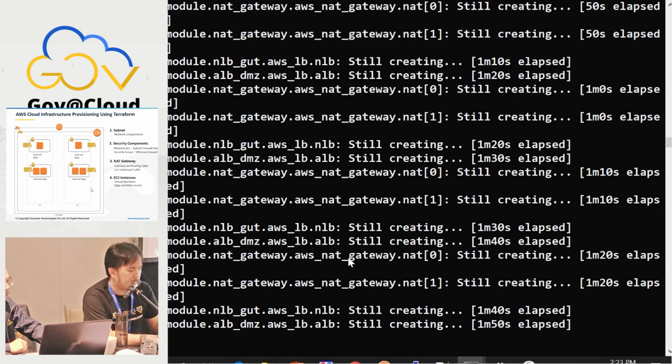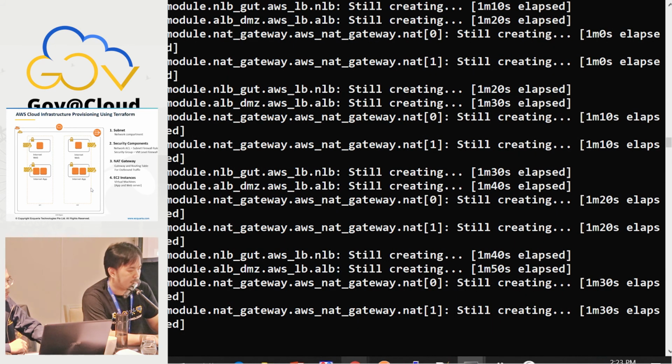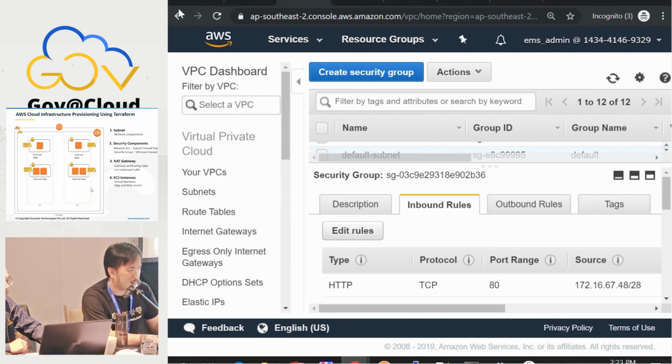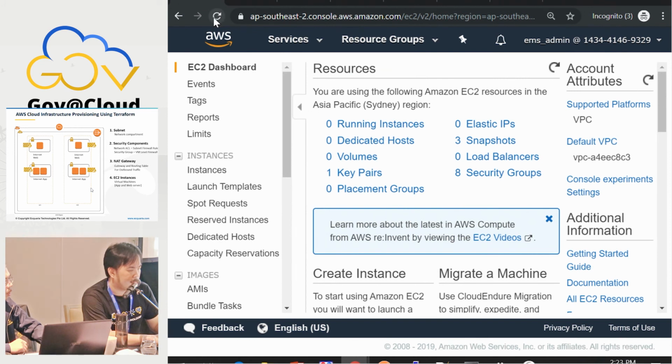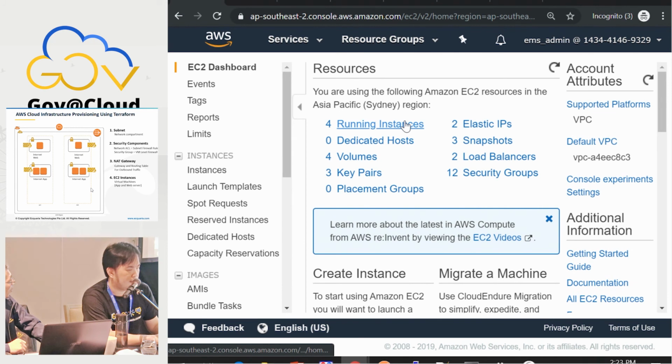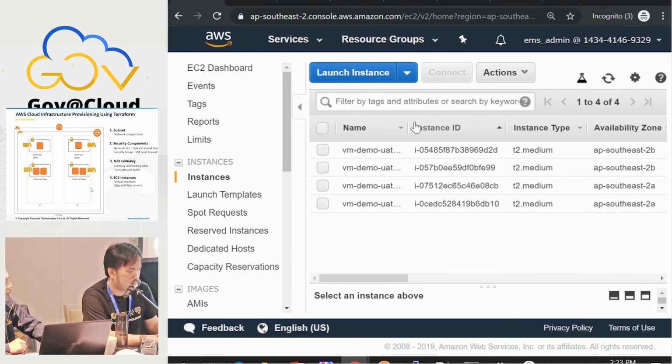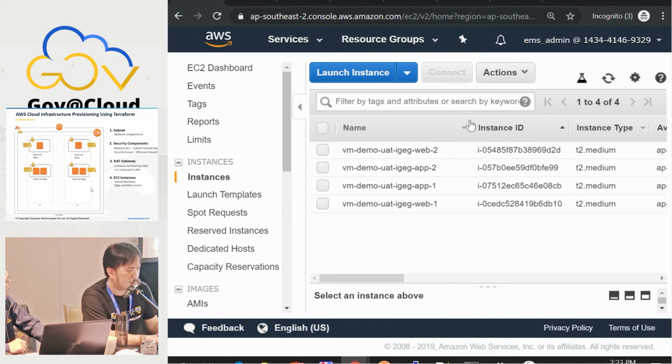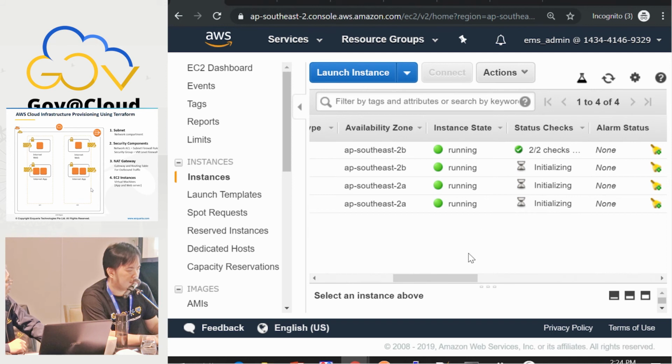Yeah, so if I go to the console now, I should see these EC2 instances running. Yeah, so we have 4 running instances. Basically we have 2 web servers and 2 app servers running across multiple availability zones in Amazon data centers.